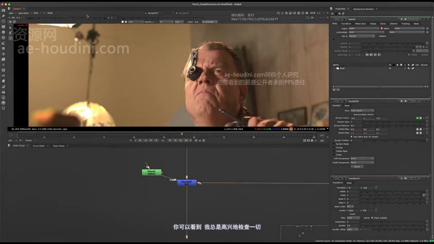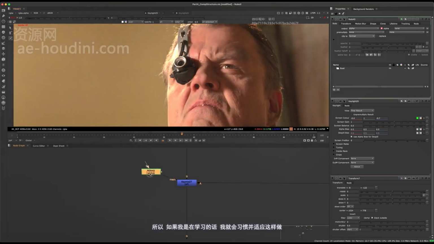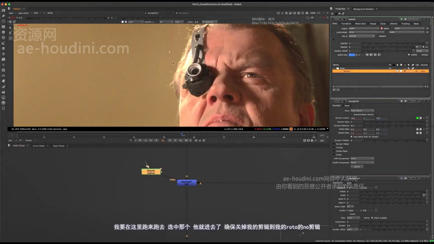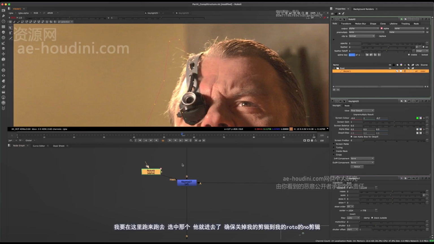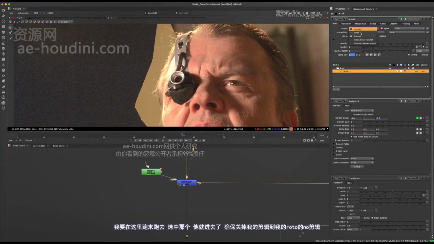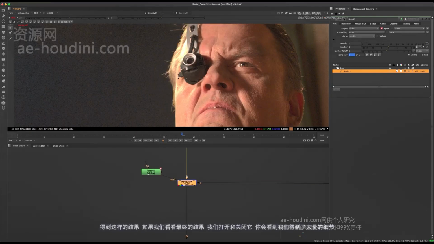And you can see I'm always brightening up to check everything. I'm always using these controls to look at things, so I would get used to and comfortable with doing that if I were learning. I'm going to roto around here, select that, and key mix it in. And make sure to turn off my clip to no clip for my roto. And so that's what we get. We get a result like this.